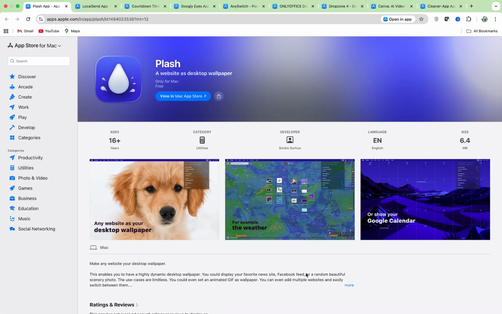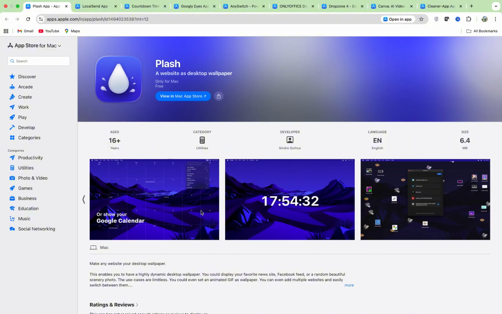First on the list is Plash. This app lets you set any website as your desktop wallpaper. Whether it's a live weather map, a to-do list, or a news site, it keeps your desktop dynamic and useful.